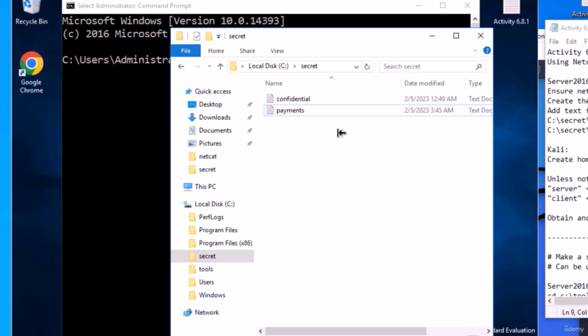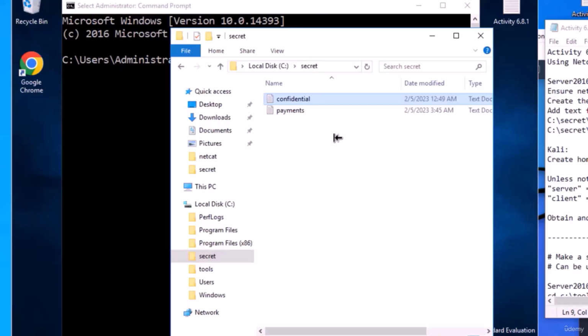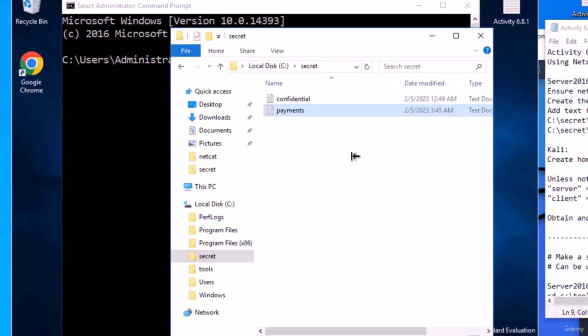Let me show you what I put in. Confidential, mine says, confidential, do not share this information. Daisy always hides her snacks under the desk. Daisy is, of course, my little chihuahua. Then in payments, open up that, and I have secret payments, Manny, $1,000. You can, of course, put in anything you want.